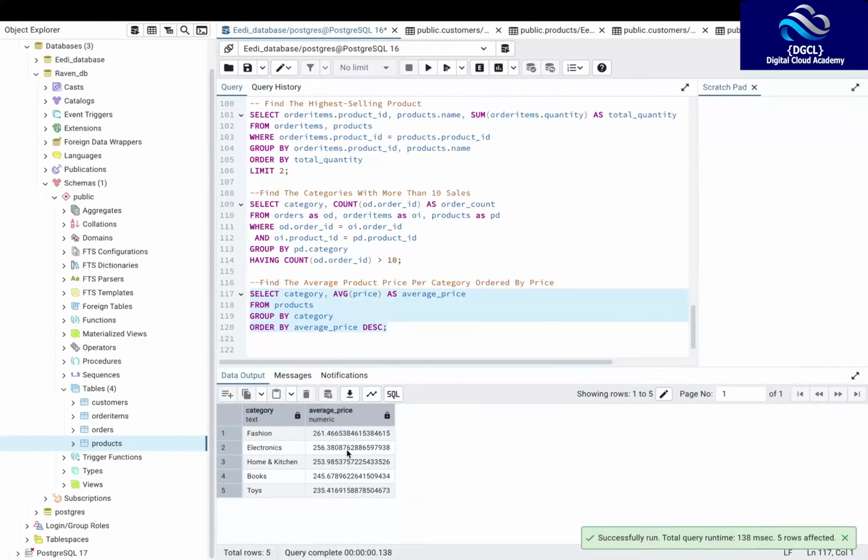So you can see from highest to lowest. The average price of fashion is the highest, followed by electronics. Fashion is the highest, electronics is the second. So this is descending. But naturally, without putting this, it will give us the results in ascending order.